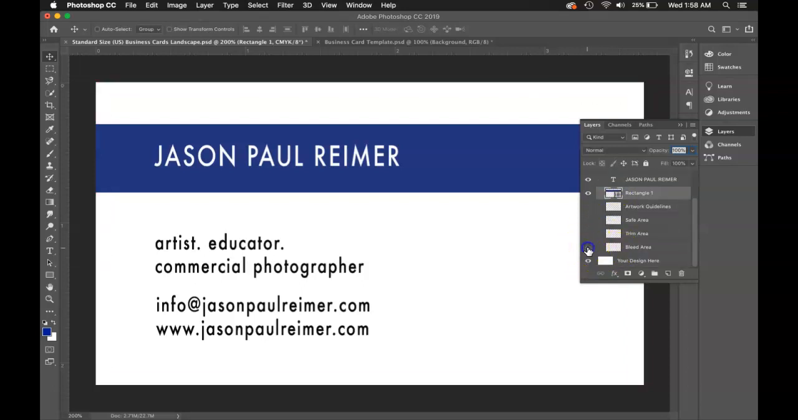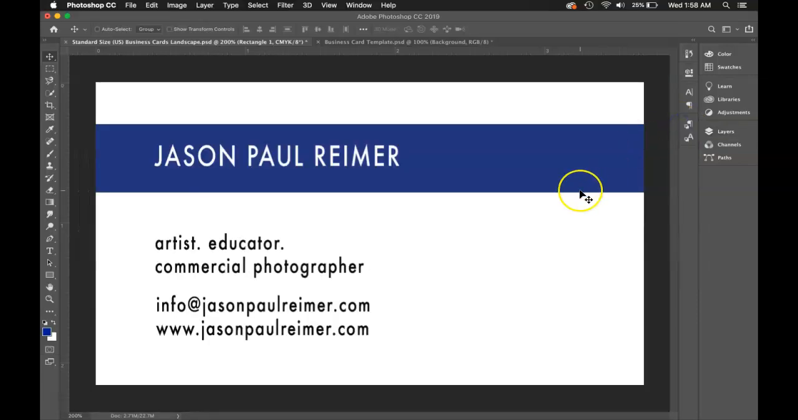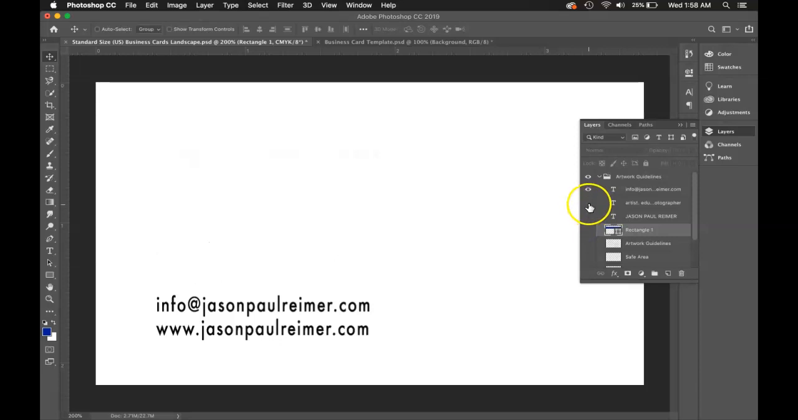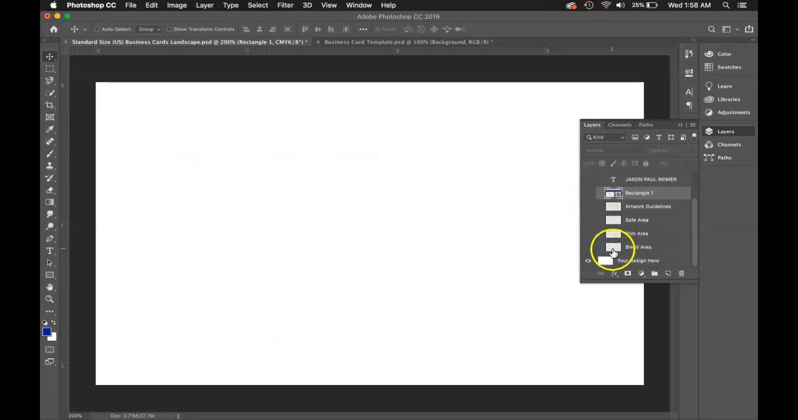Let's turn off all of our guides. So this is basically what we have here. I can save this as a JPEG, upload it to Moo. That's one side of the card. Then on the other side of the card we can put images. So this is what I threw together. Let's look really quickly though. I'll turn these off, and let's start from scratch.